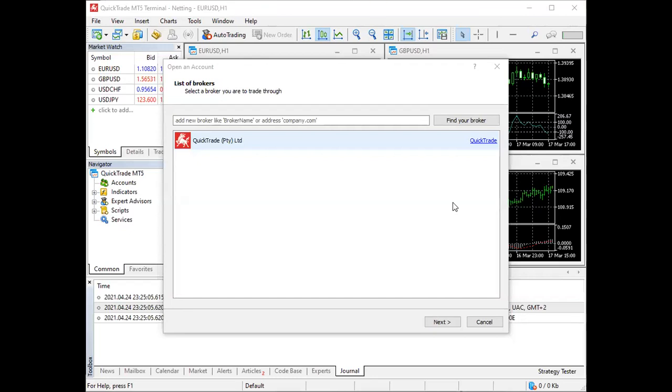Download your MT4. Now, in this particular case, we are using Quick Trade MT5, MetaTrader 5, and this is what they have for us. After you've downloaded your MT5, you're going to receive this pop-up screen which says list of brokers or find your broker to connect, either on your live or demo account.